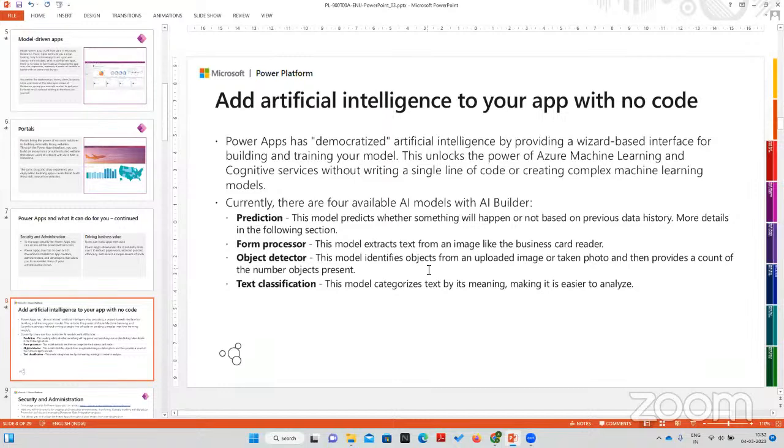Form processor basically extracts text from images, and we don't necessarily need that, right? I mean, every application might not need extracting text from images, but every application which is business oriented might need a prediction model, right? So we'll generally talk about the prediction model. Then there are things like object detector and text classification. All these things are optional and very specific to an application, right? So if the application requires it, then they will be used. So these are predefined models.